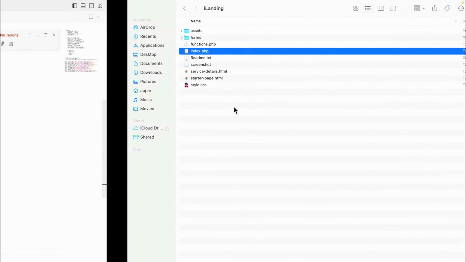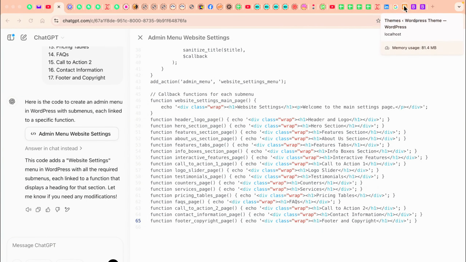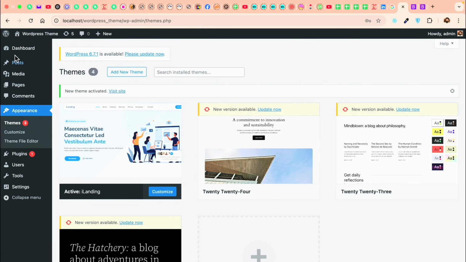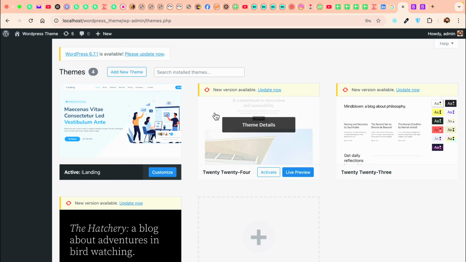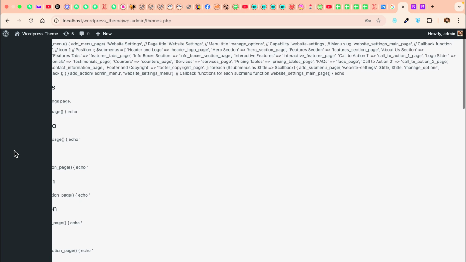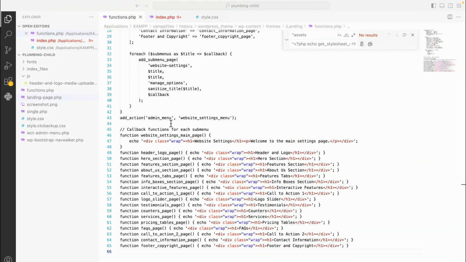Now if you go to your front end, back end, then you can see there is no website settings right now. But as we added the website settings menu page, if you refresh it, you can see we have a website menu. Oh, it's giving us error. Let's see why this error is coming.